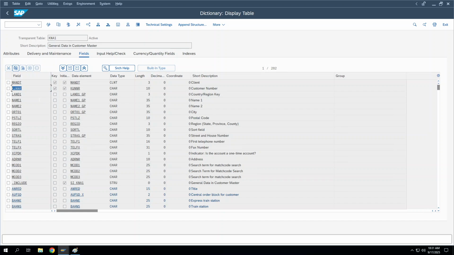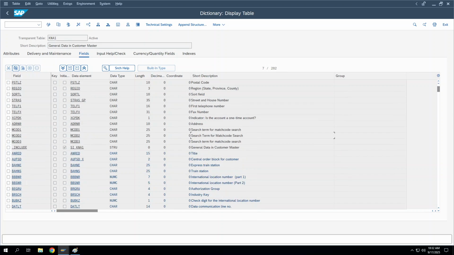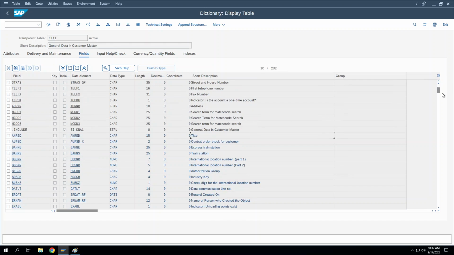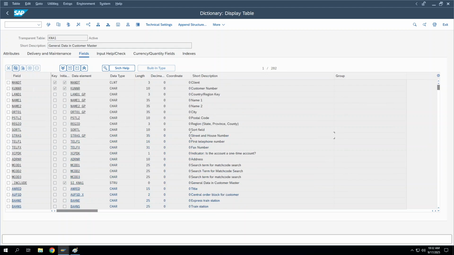Initially, who developed this SAP system? Where was it developed? In Germany, right? So they developed it in their native language, German. So all these fields are related to the German language. PSTLZ means postal code. STRAS, Strass means street. Whatever field names you observe in the SAP tables are somehow related to the German language. That's why field names are a little different. So you can understand the field by description.